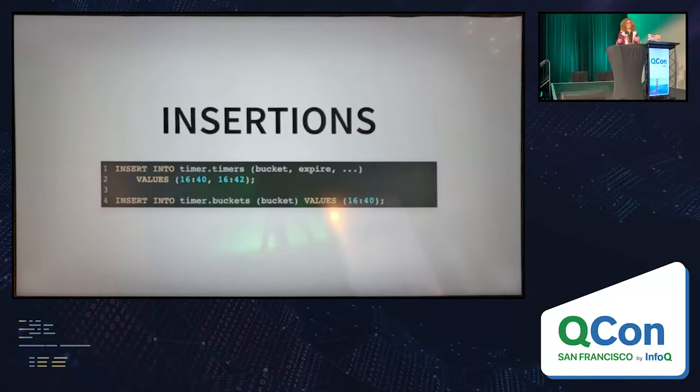So every time we insert data into our tables, we are going to do two different writes. We're going to store the timer itself, and we're also going to do an insertion on this bucket table. Every insert in Scylla is actually an upsert, so no matter how many millions of times we run this exact same query, it's just going to have one entry for each particular bucket, because they all have the same primary key.